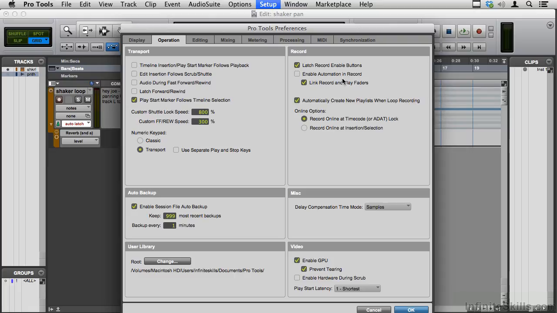So that's how we automate levels like volume and pan. And we can also automate other settings, and we'll look at those in the next movie.